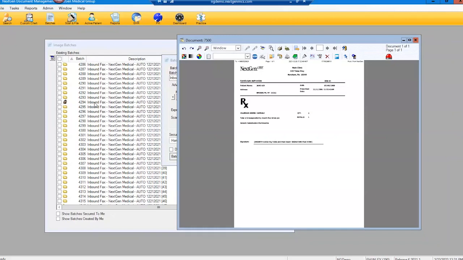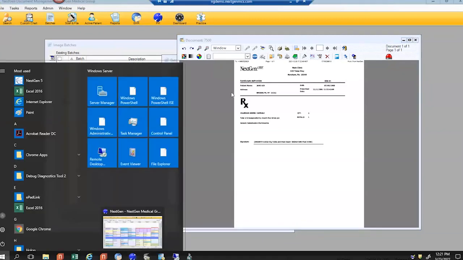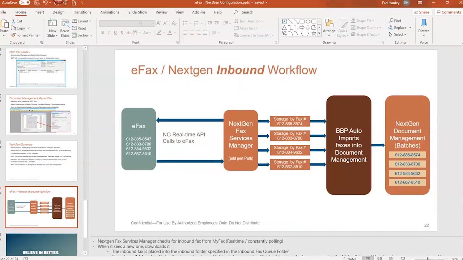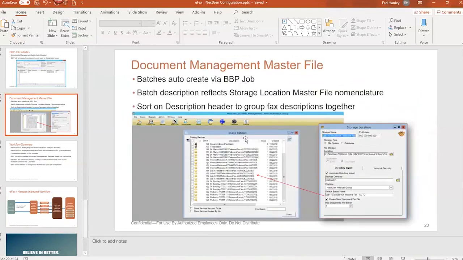Correct. So what we'll do is when we set up the configuration, for example, eFax can send us a test fax. And when that fax is received into NextGen, we'll actually create a storage location for those faxes to be received from that specific number. And then we'll create the storage location in file maintenance mapped to that fax number. Therefore, the end result would look like this.